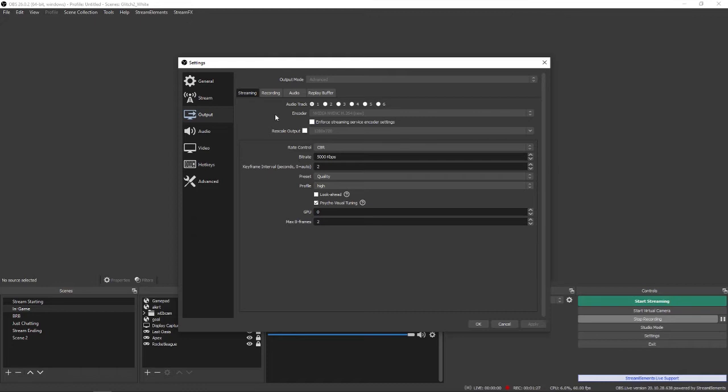Secondly, you have the NVIDIA NVENC H264, which is the encoder option for the NVIDIA GPU cards. And thirdly, you have the AMD encoder for the AMD GPUs. Now, say if you're running an AMD card, I would highly recommend, if your CPU can handle it, to choose the CPU to handle the encoding, as AMD do not have a dedicated encoder on their card installed, and they purely rely on their software to encode your streams. Next, we have the enforced streaming service encoder settings.